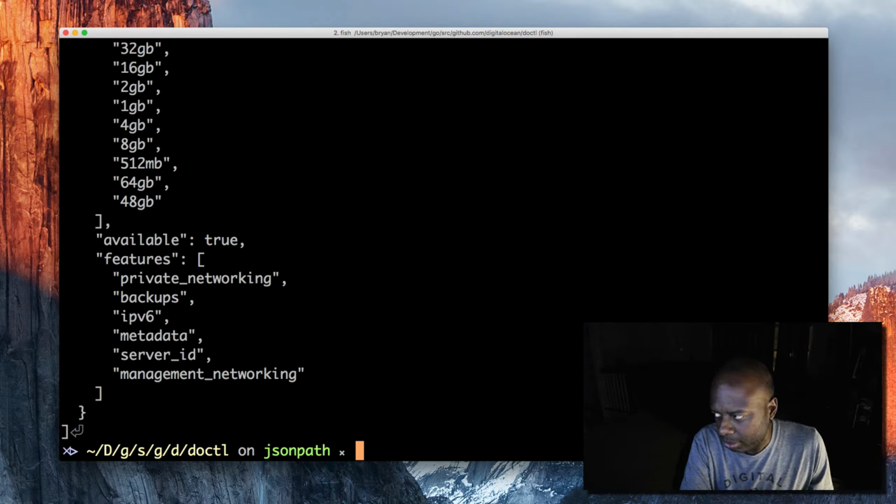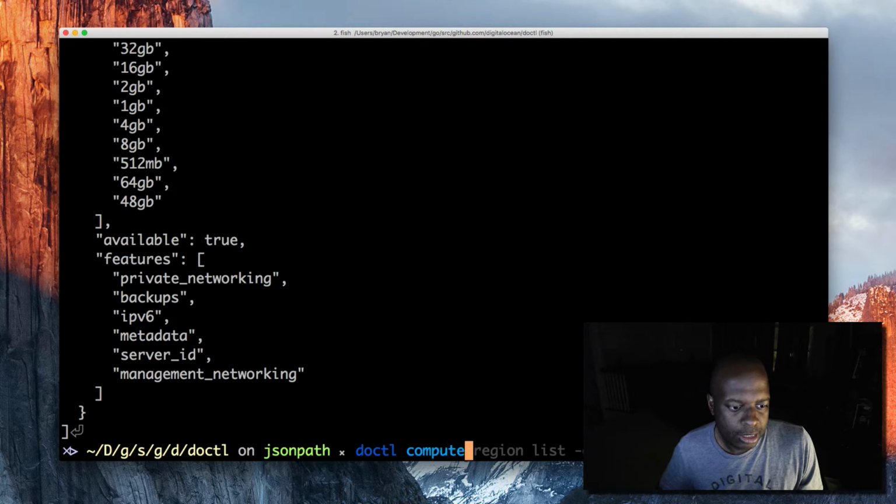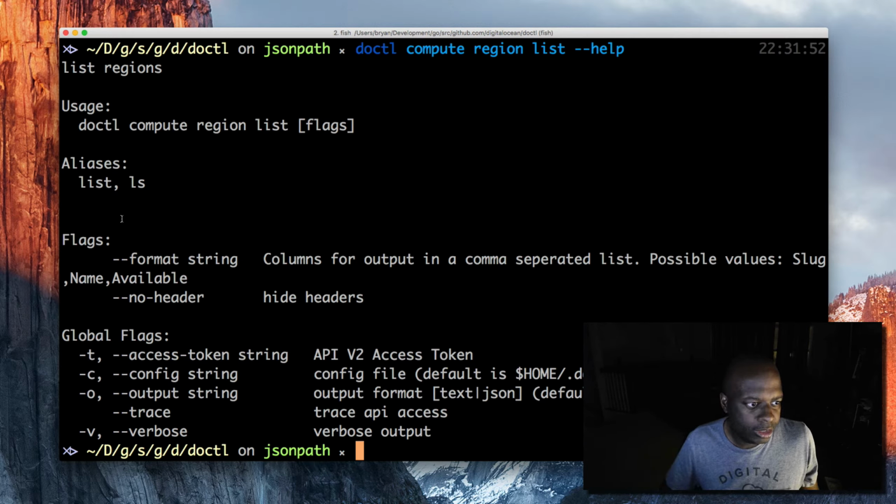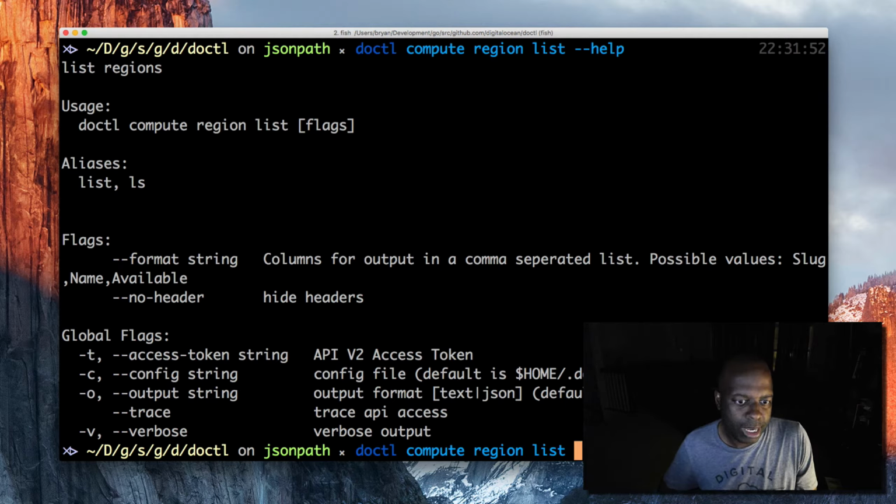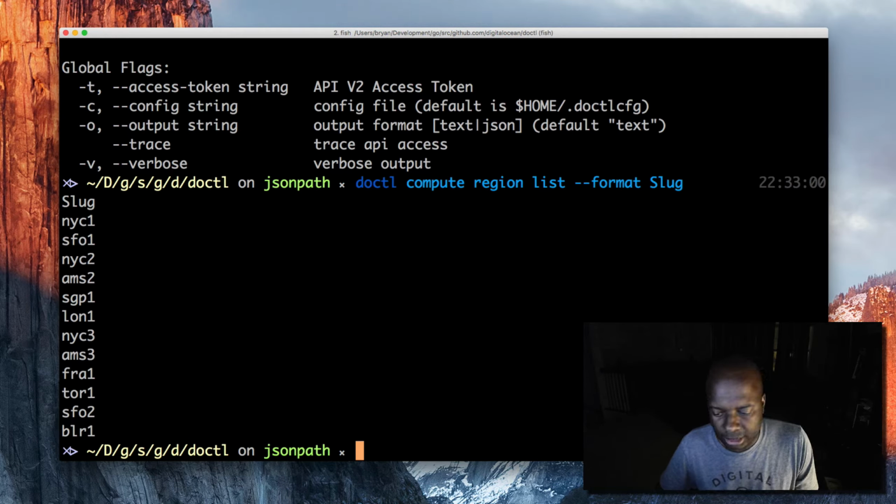So what are we to do? Well, the first thing that I did was this. If I do region list -help, you'll notice that you can actually create a format. So if I want to see my region list and I want to show just the slugs, I can just do format slug, and it'll only show me the slug. That's kind of interesting, but I think we can do better.